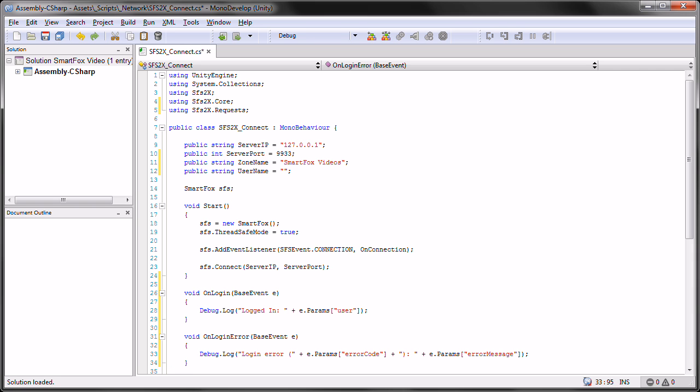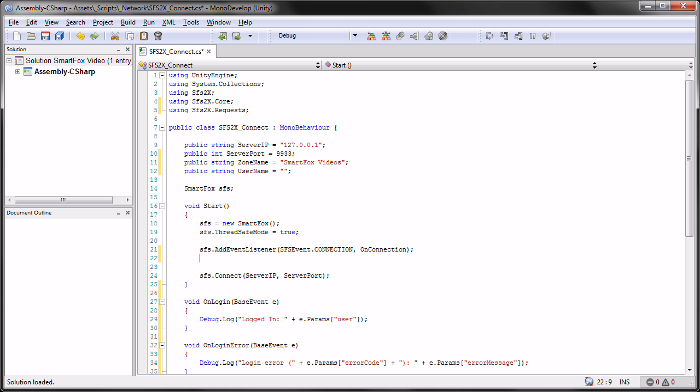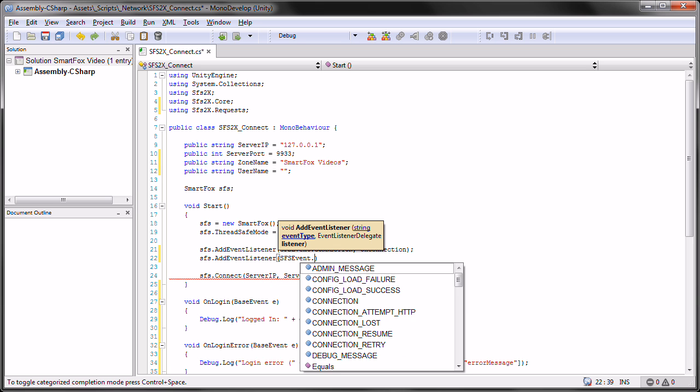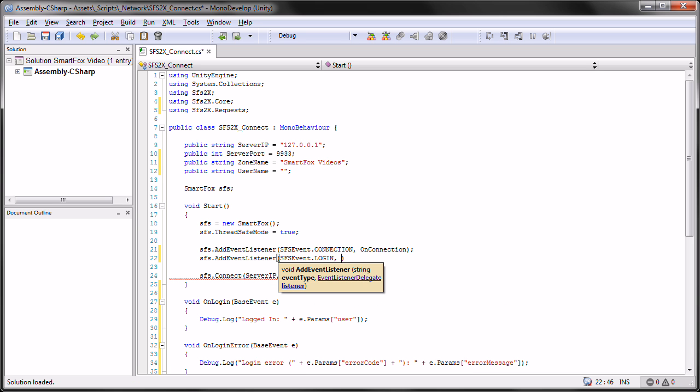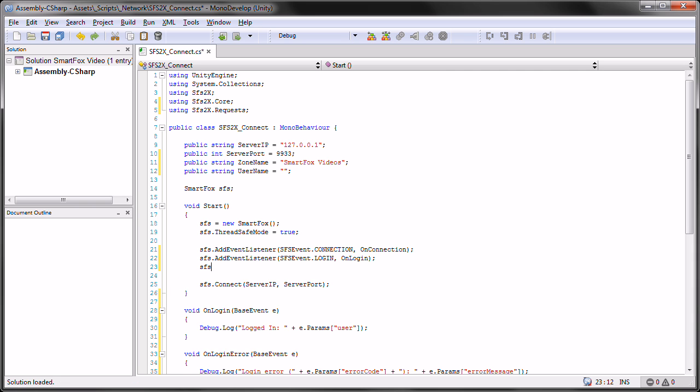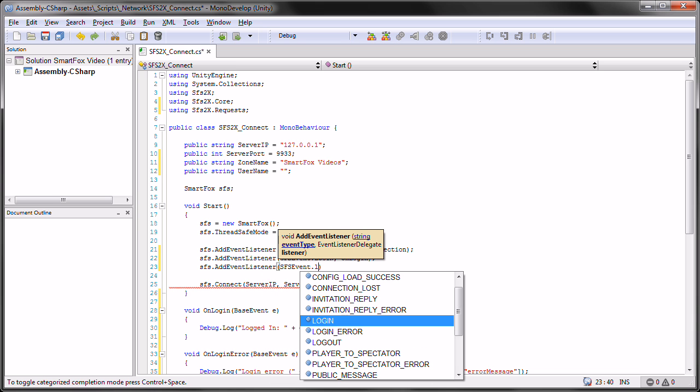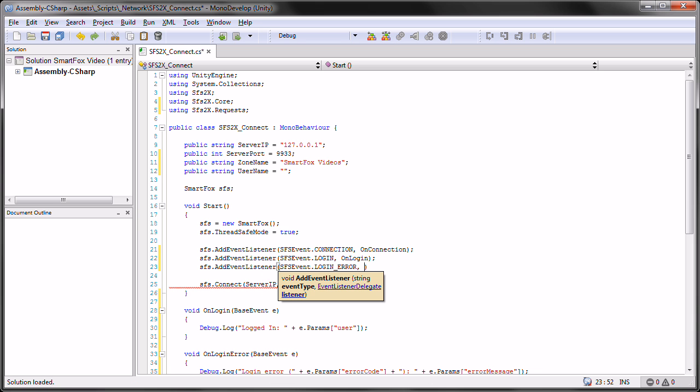Now that we have our event methods in place, we'll add them to the event listener. So come up to our start method, sfs add event listener of type SFSEvent.LOGIN. We'll send that to the onLogin method. And the next one is sfs add event listener SFSEvent.LOGIN_ERROR, and we'll send this to the onLoginError method. Now that's all we need here, so I'll go ahead and save that out.